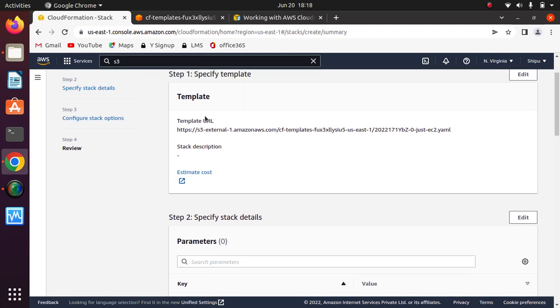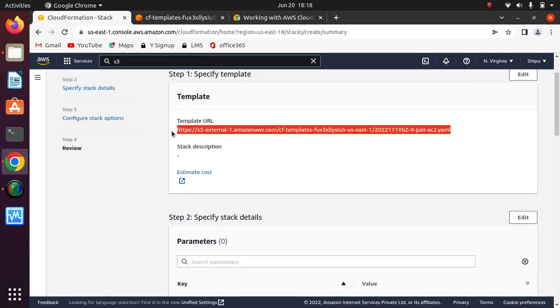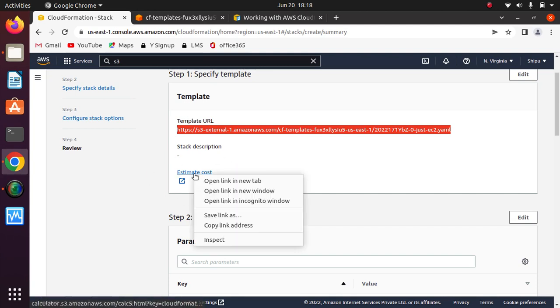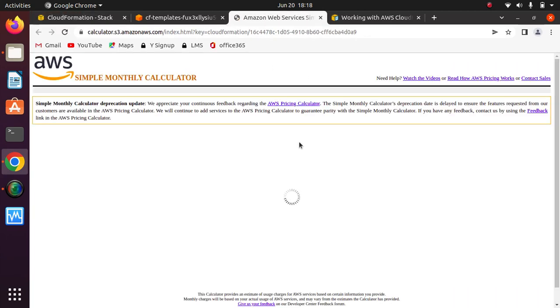and here is the template, that is the template URL. Okay, your template or code is available in the S3 bucket, right? And before you create the stack, you can simply estimate the cost, right? So basically what happened, the EC2 instance will be created, and it may have some cost. Okay, so it will actually anticipate the cost, it will estimate the cost. It's a very good option you are getting here, so that you can simply calculate.